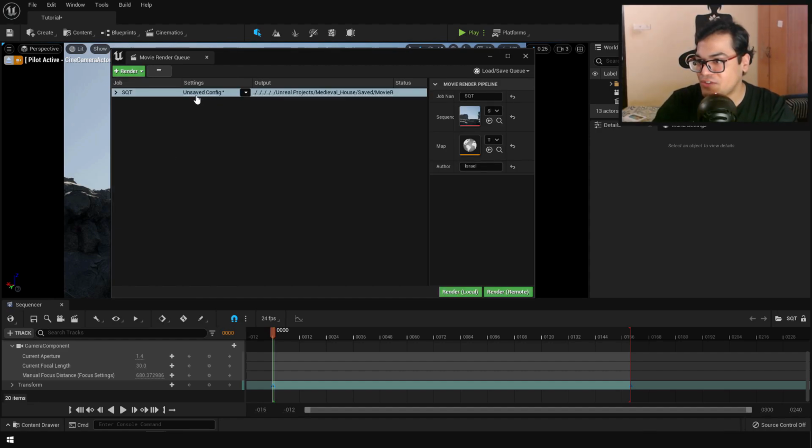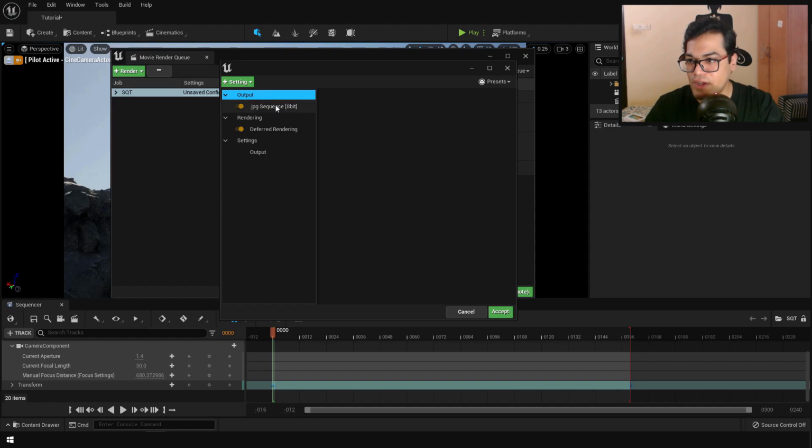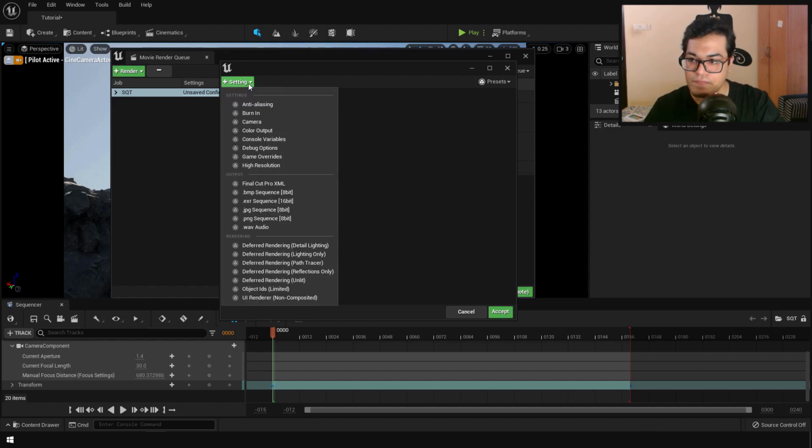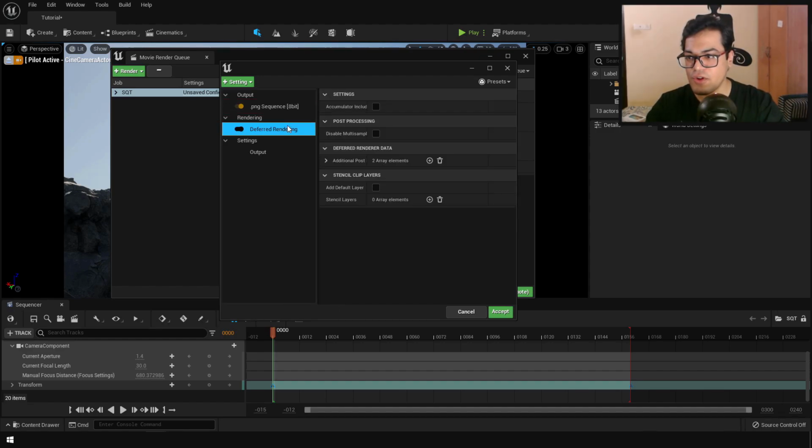Now let's click on the settings thing. Just click on the unsaved config. In the output, we have a JPEG by default, so we are going to delete that, and we are going to add a PNG sequence. This is going to render out each frame as a PNG image. Next, in the rendering, we don't need to touch this. So next we are going to go to output.